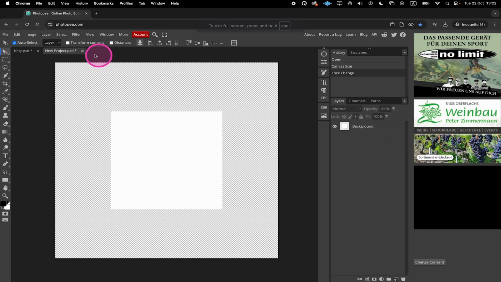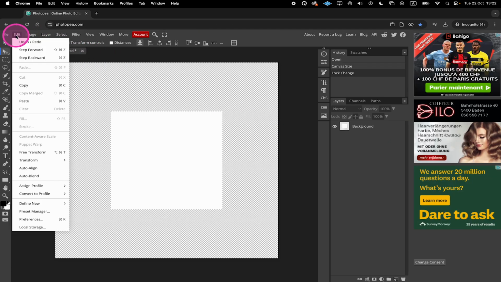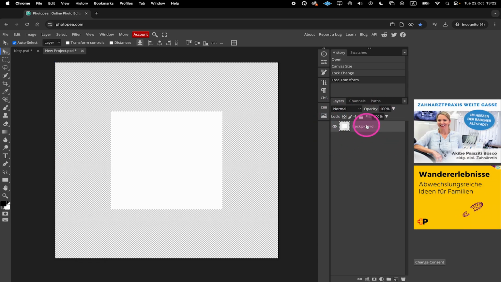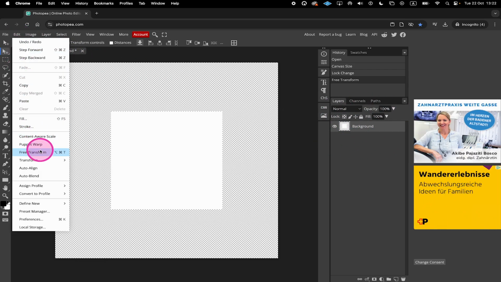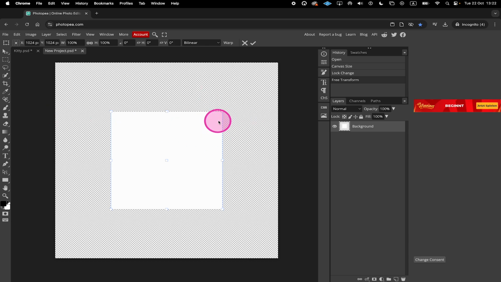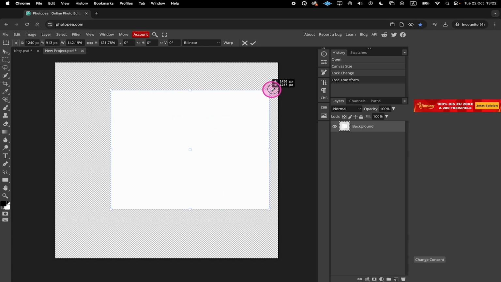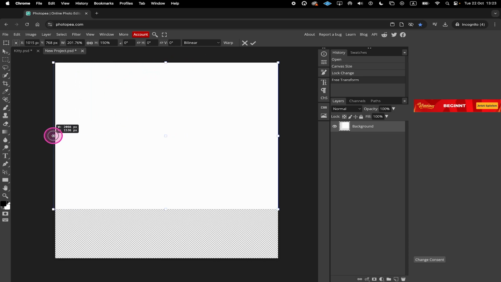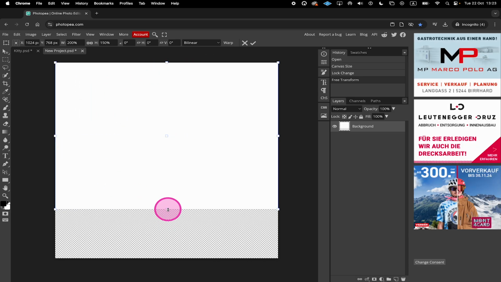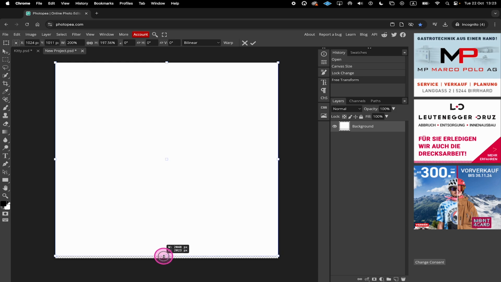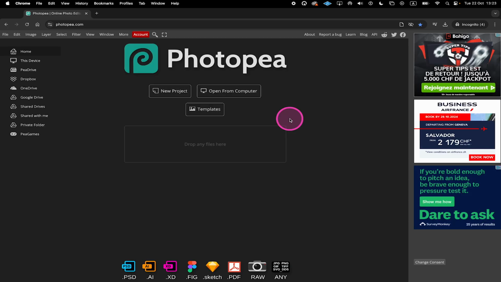Once that is done, we click on Edit here in the top left corner of the screen, and then we select Free Transform. With the image layer selected, go to Edit and select Free Transform. Now use these handles here on the edges to resize your background to make it the same size as your canvas. And that's it, guys.